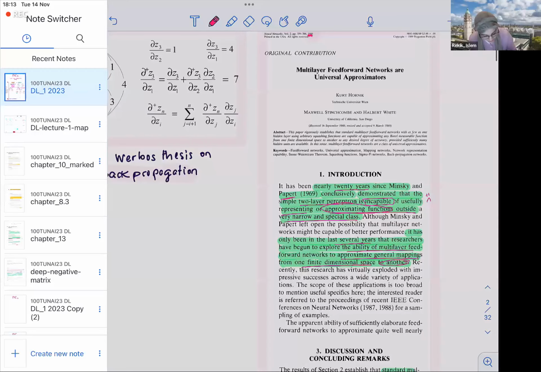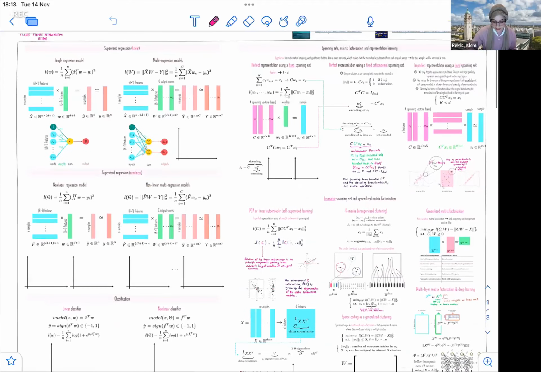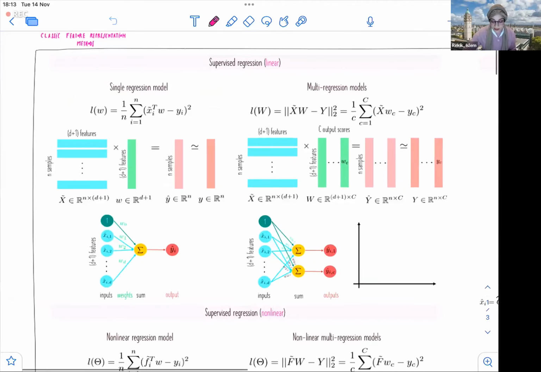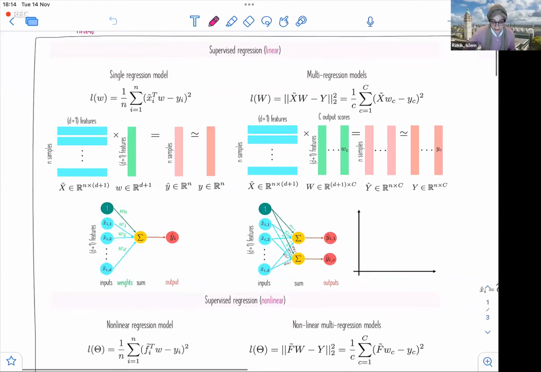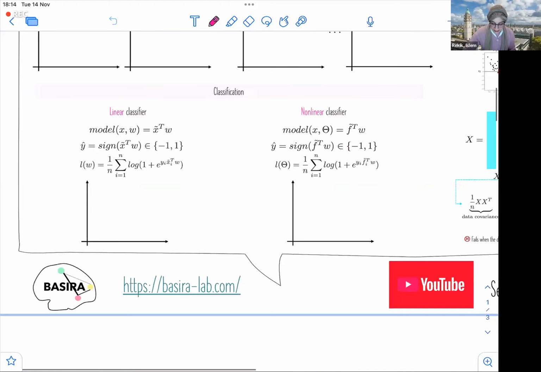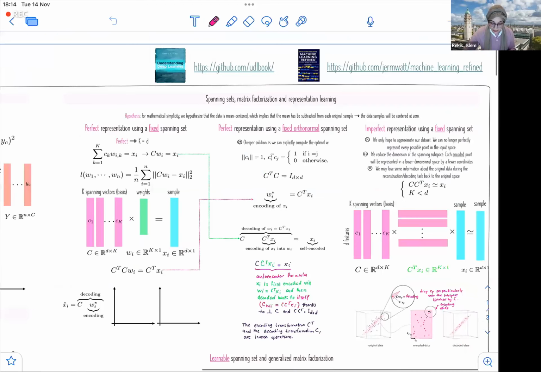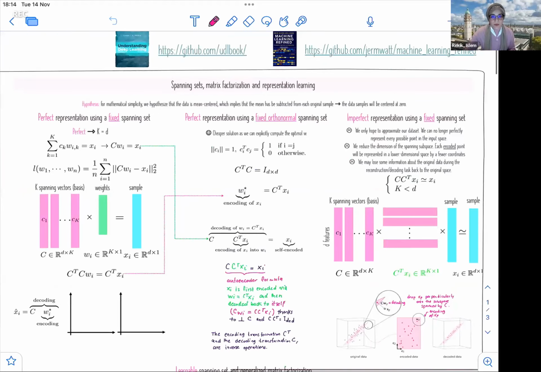At the end of the lecture, we'll have a beautiful map to complete together, which summarizes the whole content of today's session. We will start with a quick reminder about supervised regression models, linear and nonlinear, also multi-regression models, and then we'll look at classification and the mathematical formulae. Later, in the second part, which I think is the most exciting, we're going to talk about spanning sets, matrix factorization, and representation learning.